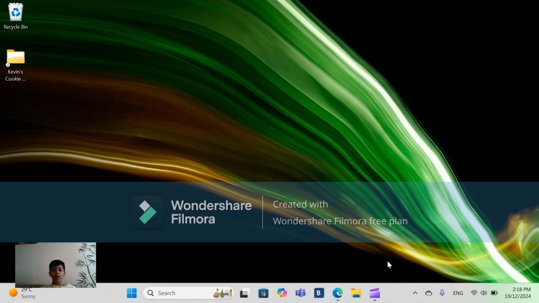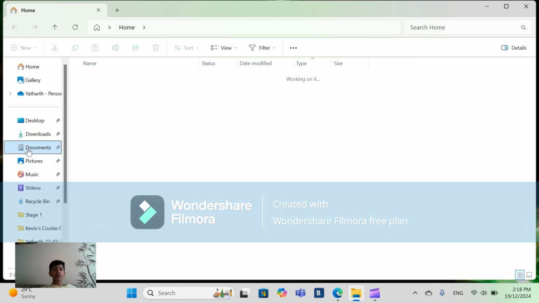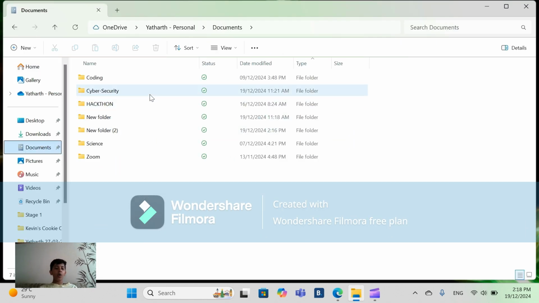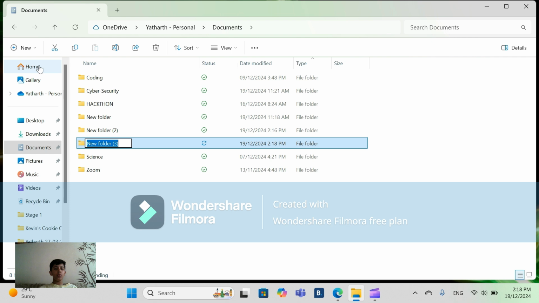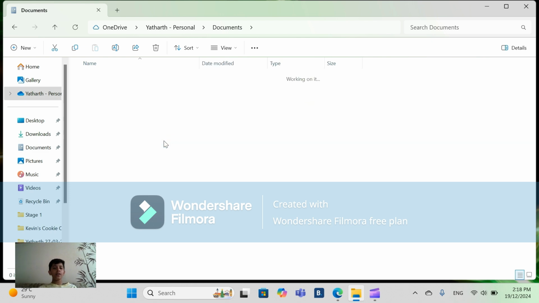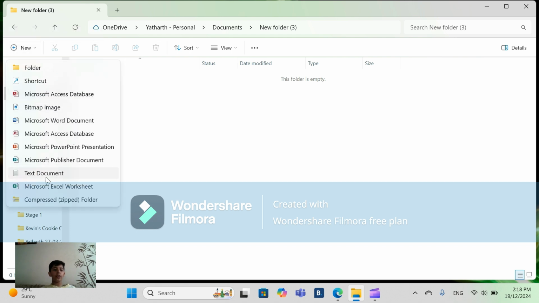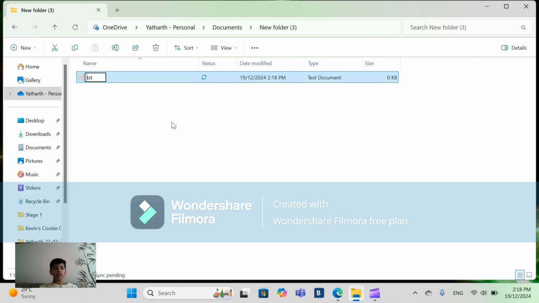Why Notepad? So first, you open your file explorer, go to documents, create a new folder. I've already created a cybersecurity folder over here, but so that you can understand better, I am going to create a new folder. Create a new folder up over here. Keep it as new folder. Make it, open it.